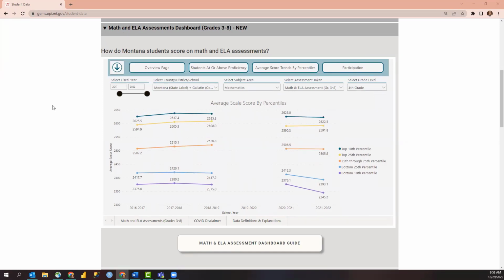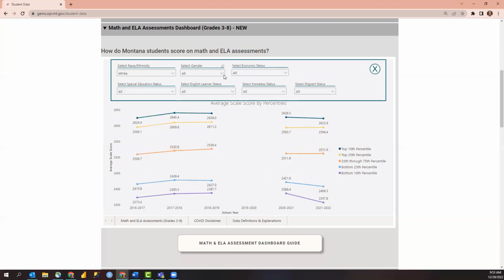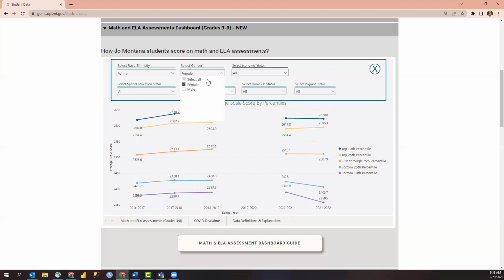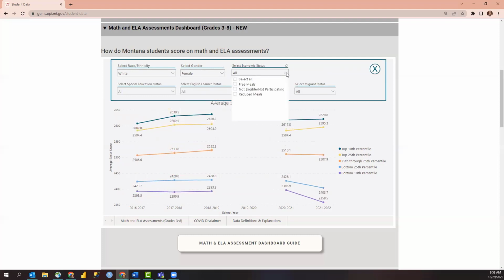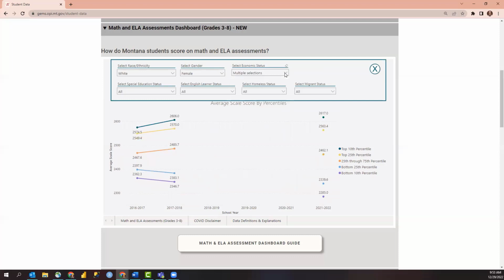The interactive capability of the dashboards on GEMS allow you to get specific and disaggregate data. We open up the slicer menu. Let's say, for example, we wanted to take a look at white female students who receive free or reduced lunches within the Bozeman Elementary School District.